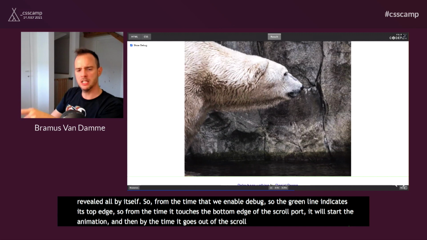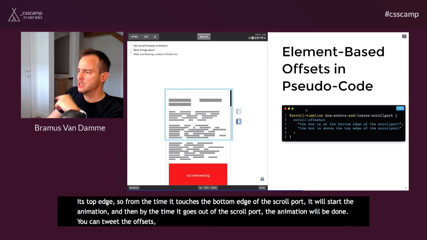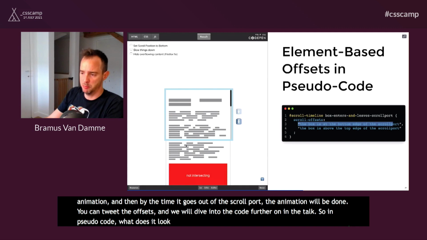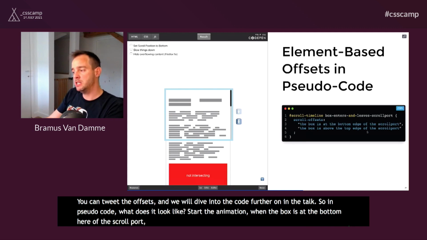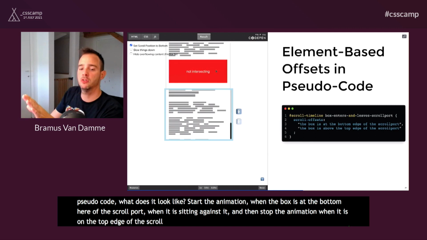You can tweak the offsets, and we will dive into the code further on in the talk. So in pseudocode, what does it look like? Well, we want our scroll offsets to be something like this: start the animation when the box is at the bottom of the scroll port, when it's sitting against it, and then stop the animation when it's above the top edge of the scroll port. So here, touching the bottom edge, and then now at the top, it's above the top edge. So we want our animation to run in between there.